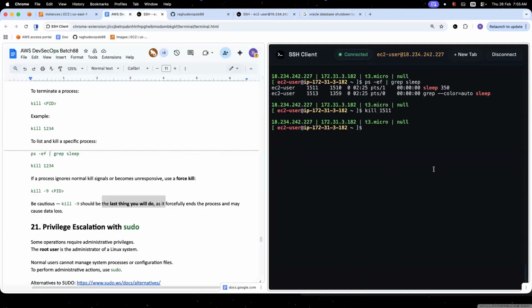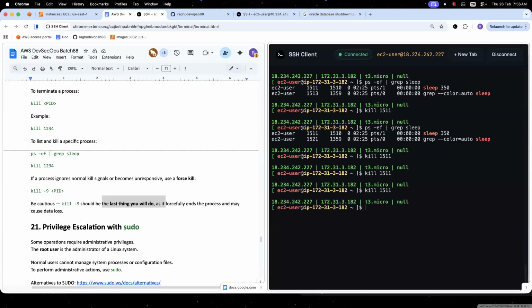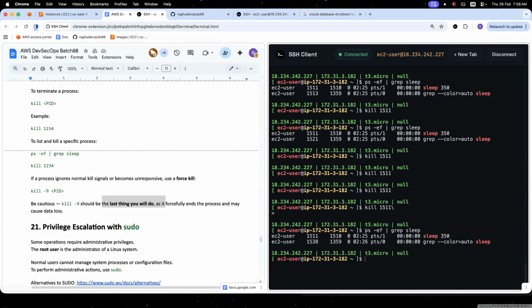No message is there. Now ps -ef | grep sleep. It is still there. The same process, 1511, is there. Now I'll go and kill. It's not happening. And how many times if I go for sleep, it is still there.